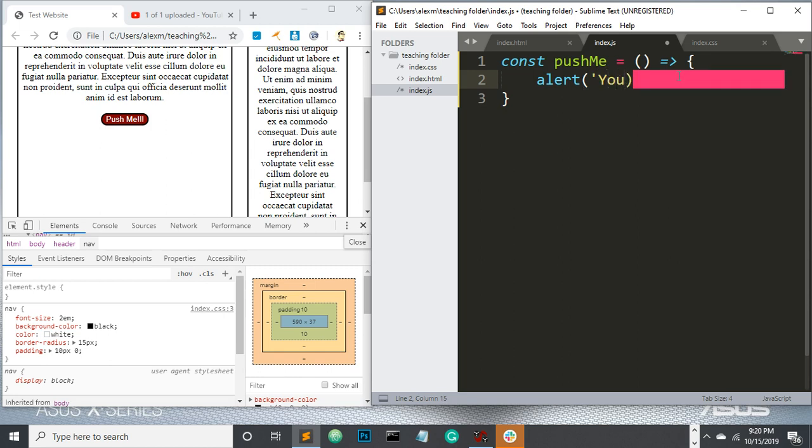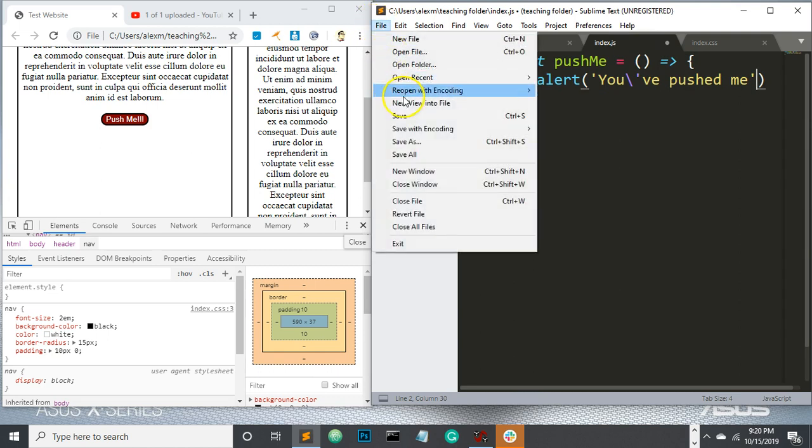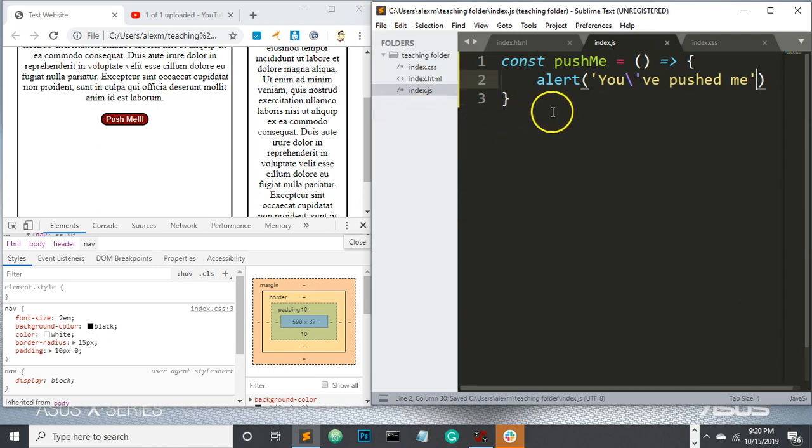Now here's the thing. The single quotes tell you what text I'm printing, so if I use a single quote inside my quote, it kind of messes things up. So what I have to do is use this backslash. That's called the escape character. So, you've pushed me. Okay, save. Cool, now I have that function.